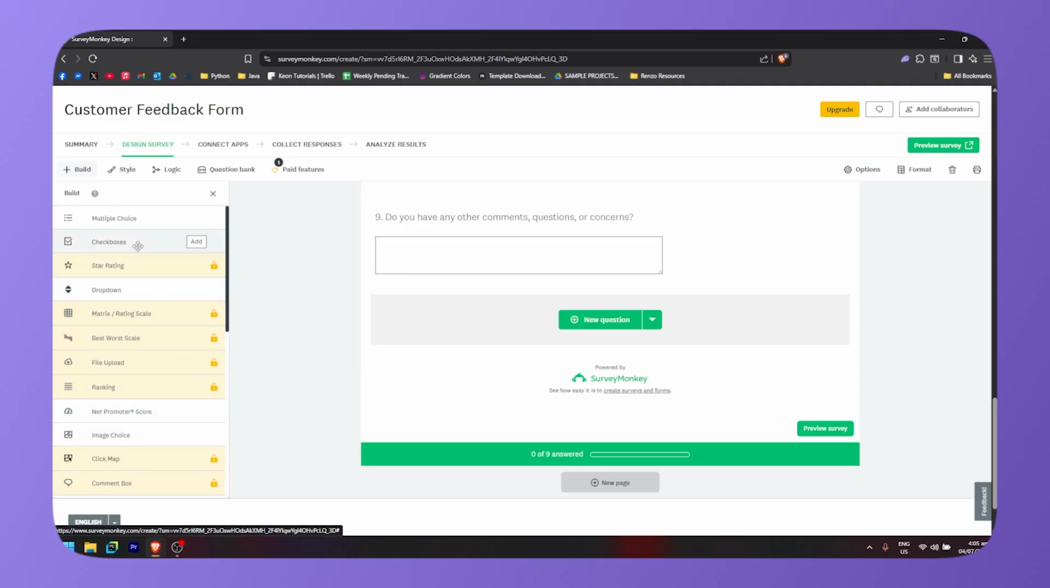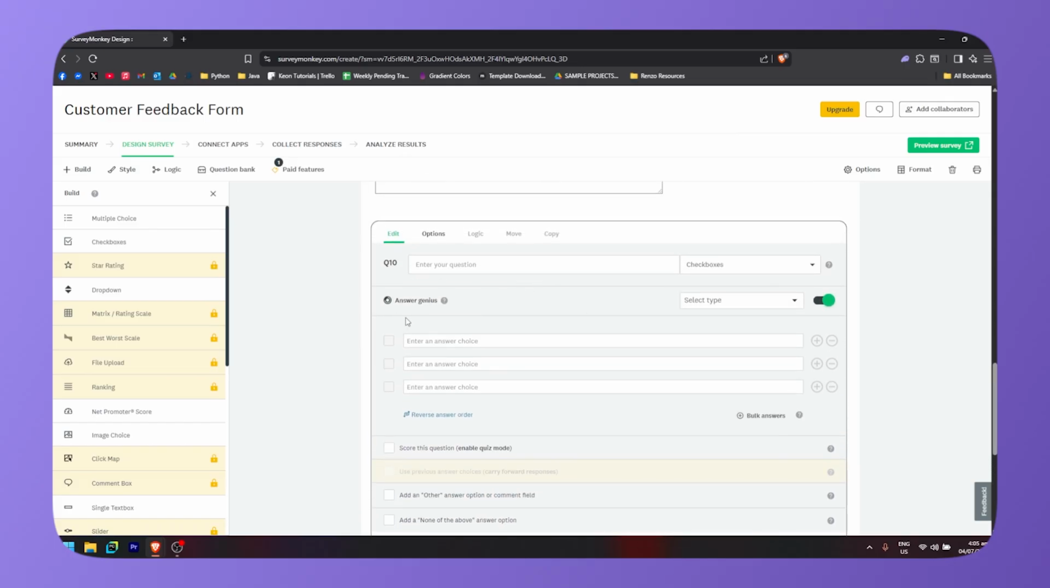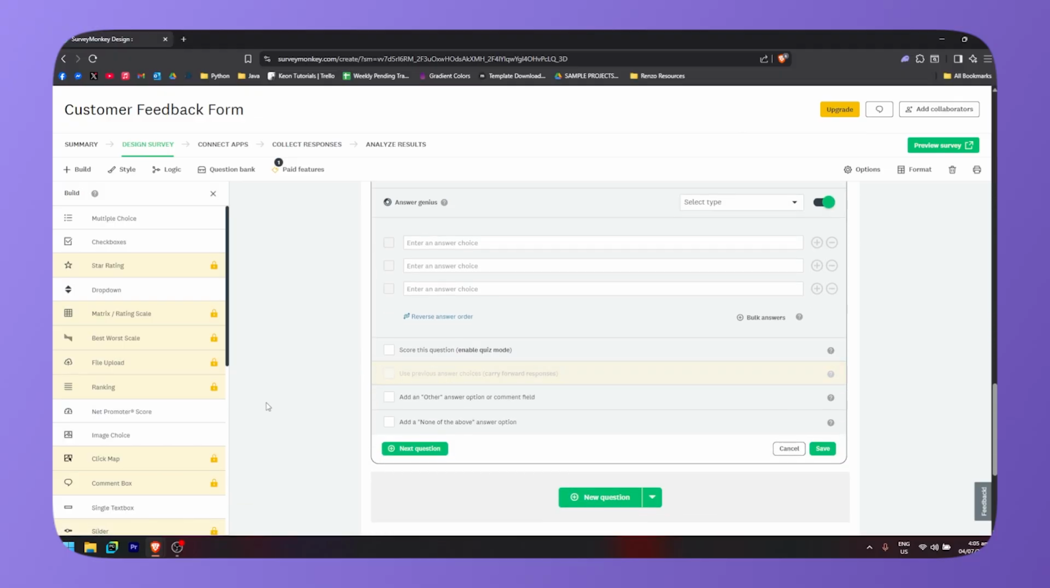So let's say I want to add a checkbox right here. I'm just going to simply click on add. And as you can see, it has now been automatically added here, and I will need to enter my question first and also the answer choices. And you could also score this question. So you will basically enable quiz mode if you do this. And you could also add a choice that says other. So if the customer's answer is not on the choices, they could just simply choose other. And of course, a none of the above option. You could also add that if you want.